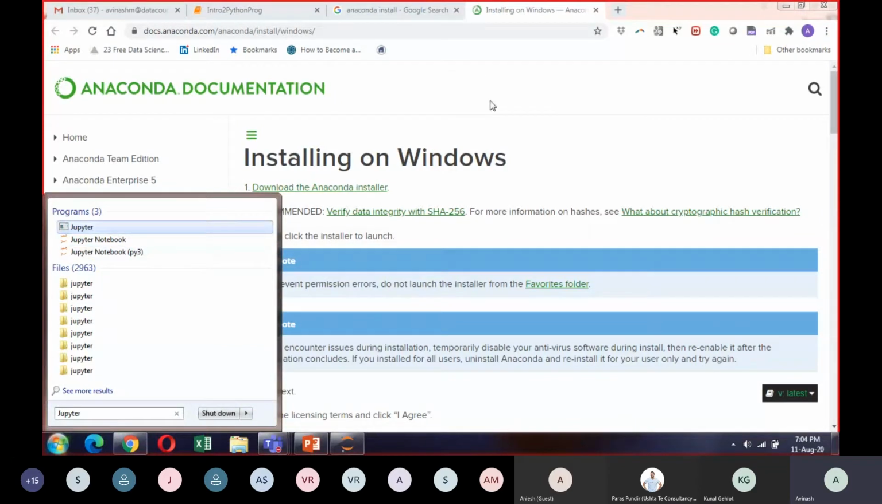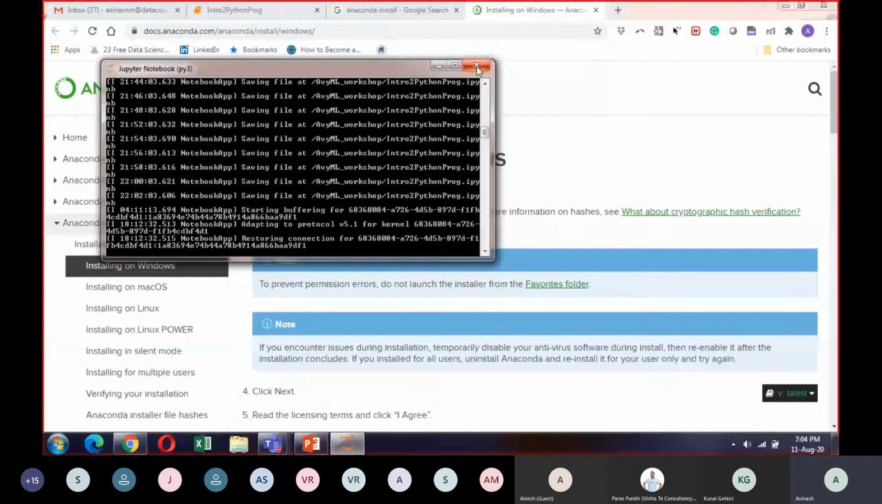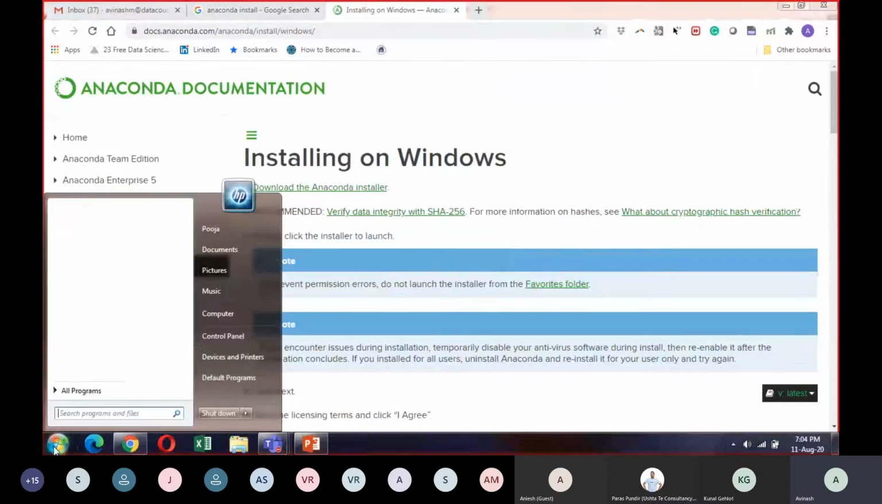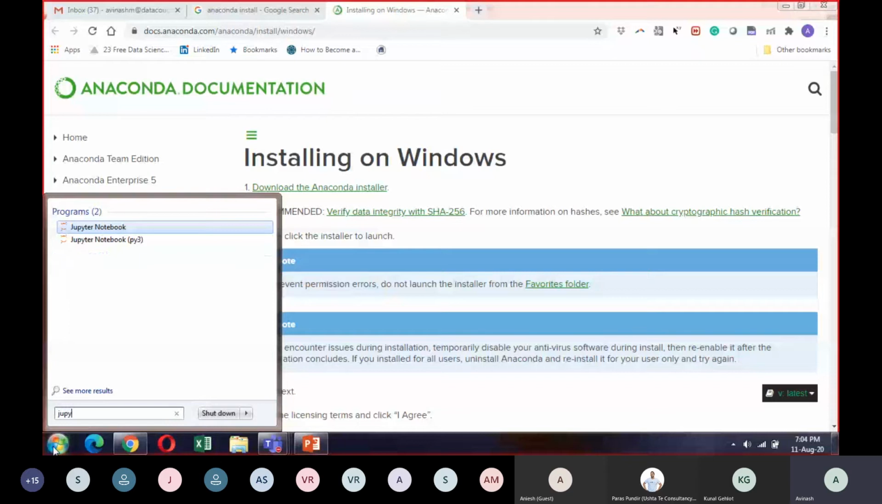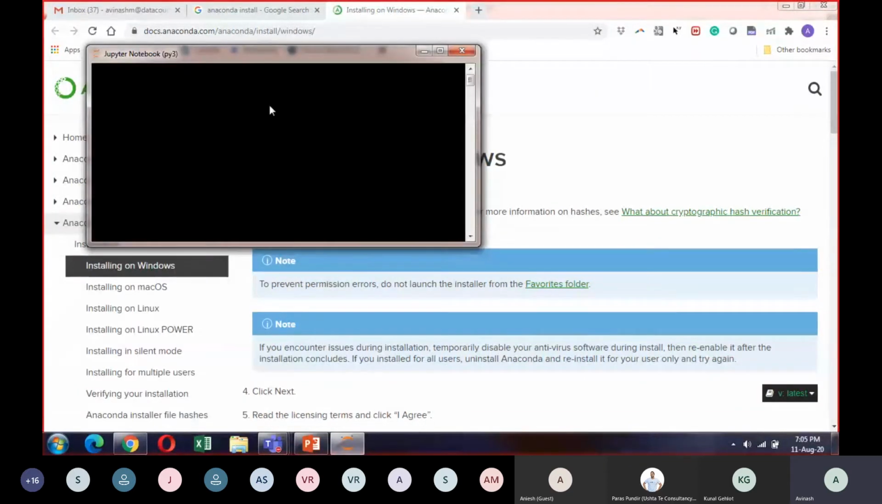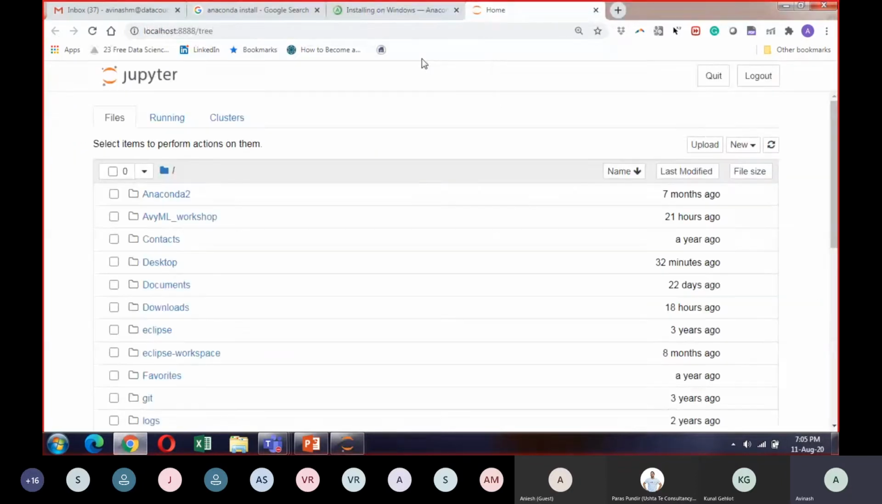You click on this. Right now my Jupyter Notebook is already open, so let me close it and open it for you. You write Jupyter and that's how you start. The screen will come and then it will open in a browser. In my machine, Chrome is the default, so it will open it up in Chrome, but otherwise it opens in some browser. This is how the screen looks. This is just the home prompt.